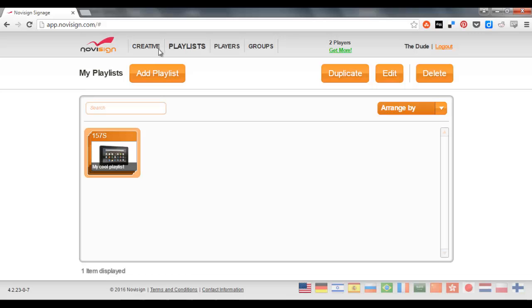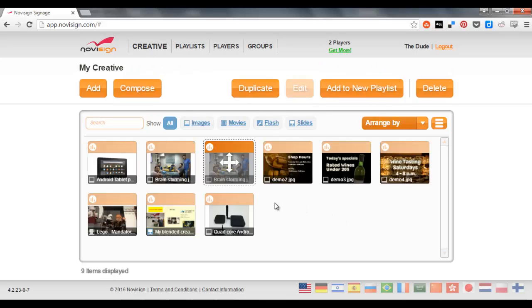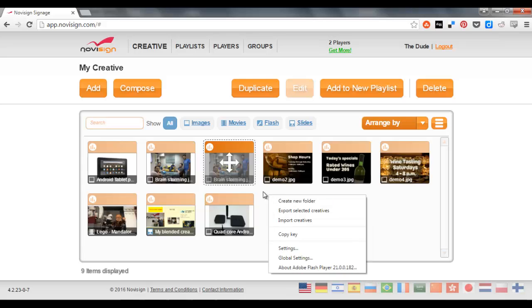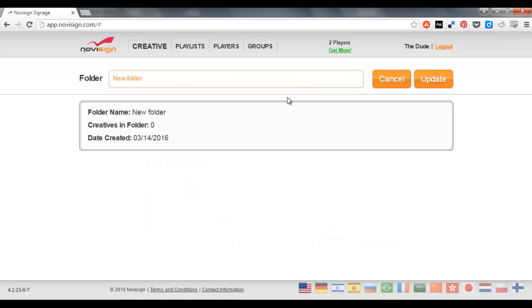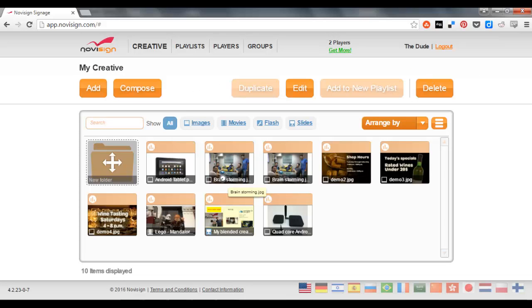Now, another thing which is important to see and know is inside the creative. Now, I have a bunch of available creatives which I've just created, but I can also create a folder tree. If I just right click here in between the creatives, I have a pop-up menu which allows me to do a couple of things. One of them is create a new folder. So in this case, I've just created a new folder, which I'm going to change its name to my first folder. Update. And this is my first folder.